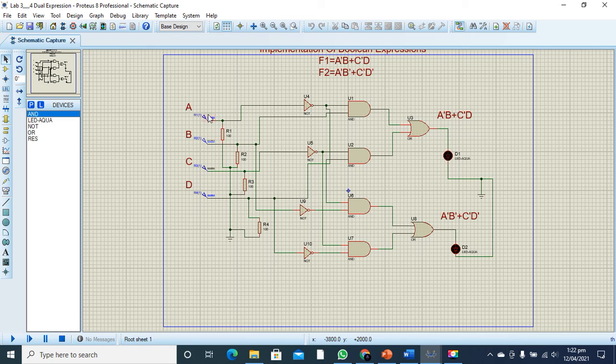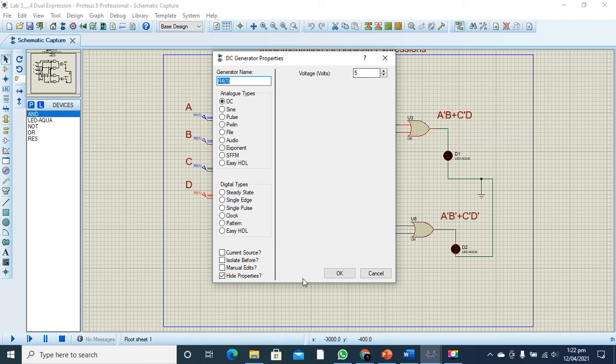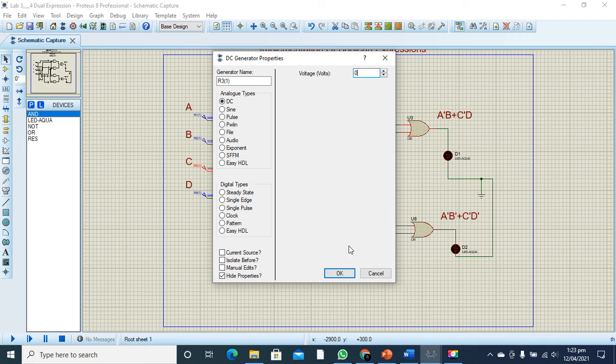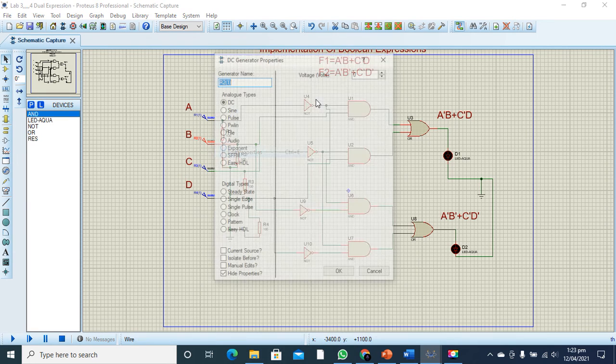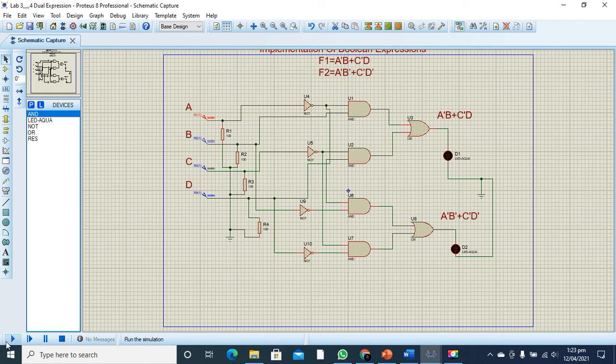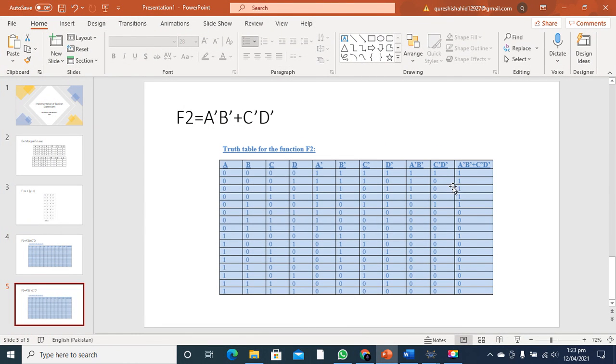So we turn it into that probe 1, 5 volts, and 0. Okay, so let's start the simulation. As you can see that we will be getting high at an output. So you can see that from both the truth tables, if we apply 0 0 1, we get high at an output. So in this way we can easily implement any of the logic.